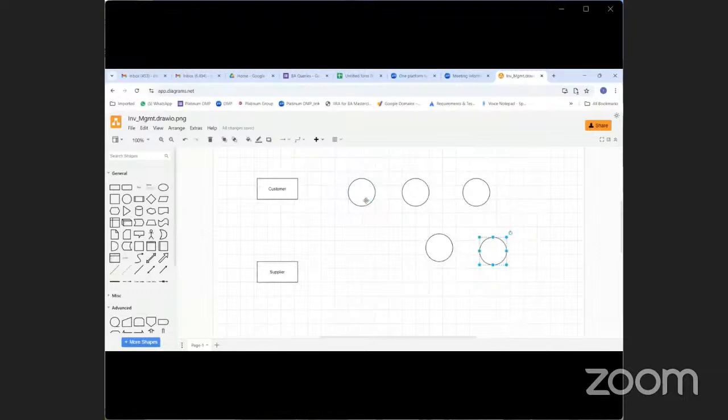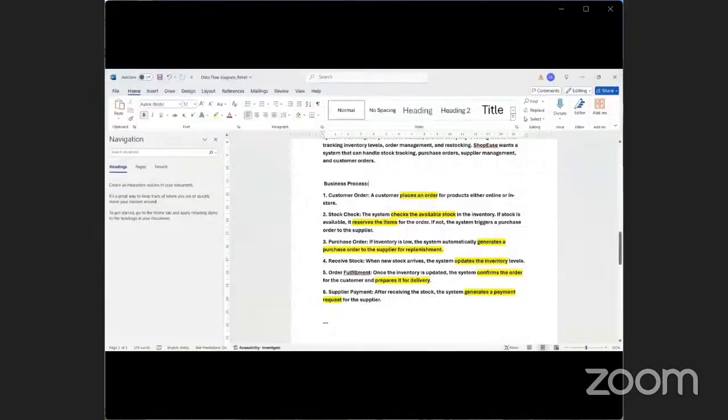Now, in these circles, I'm supposed to write process. Every circle symbol in a data flow depicts a process. So I go back to my document, the Word document, where I have identified all of these yellow processes. Remember, I identified all of this, and that's why I marked it so that I don't have to read it once again. That's the importance of marking it. When you mark it, you don't have to read it once again and identify it.